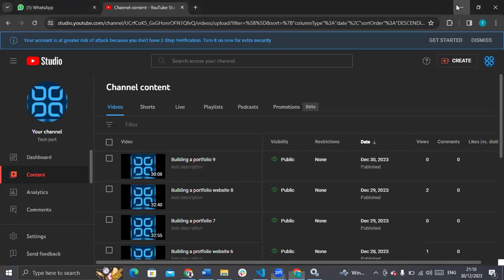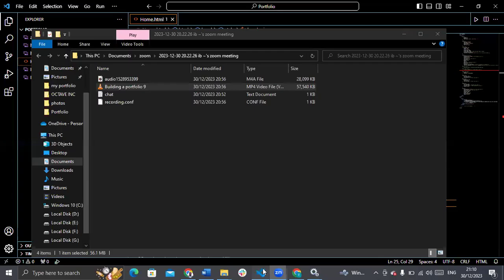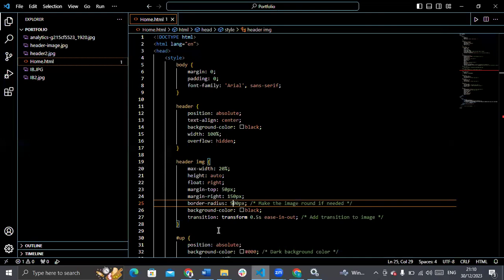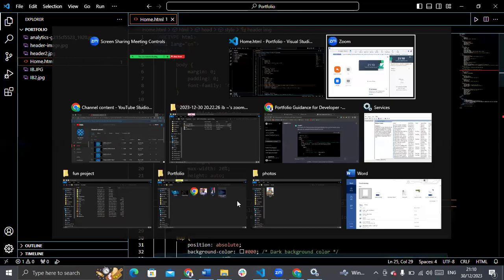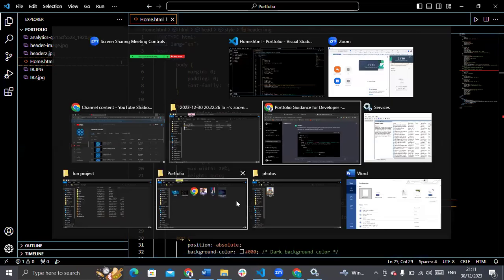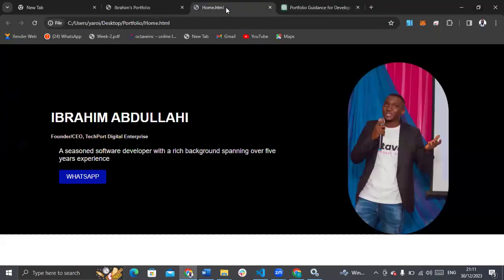Okay, let me go back to our code. I was about to get an egg shape. Remember, we are talking about the border radius, right? So border radius, I set it as 500 px. I save and I go view the outcome, and this is what I got.